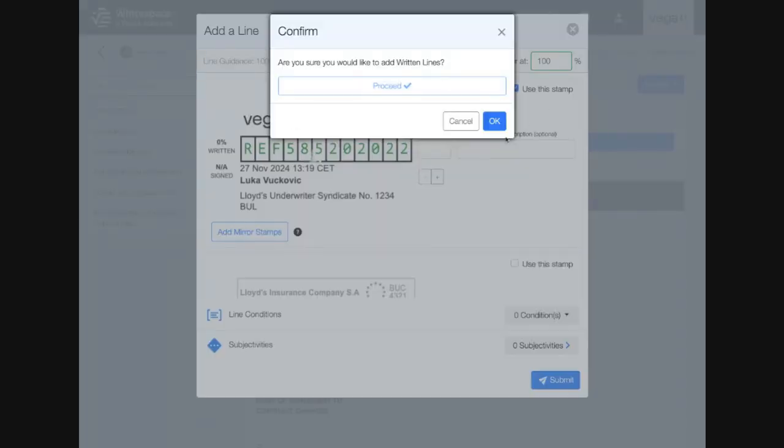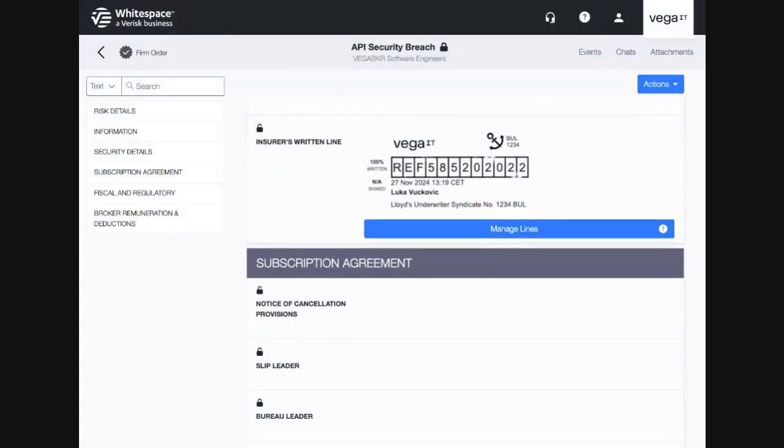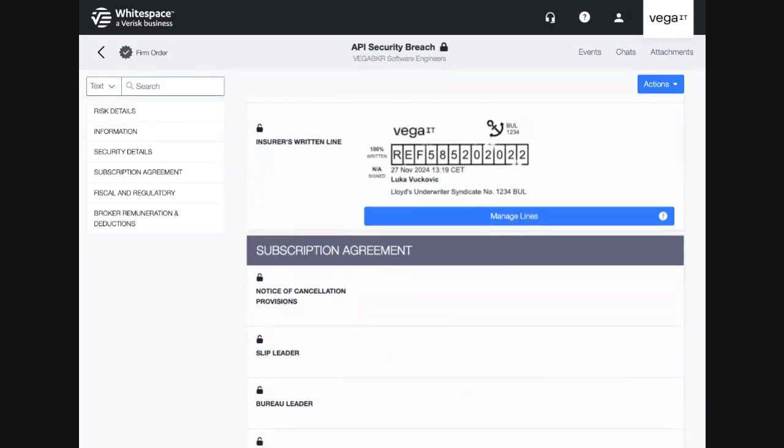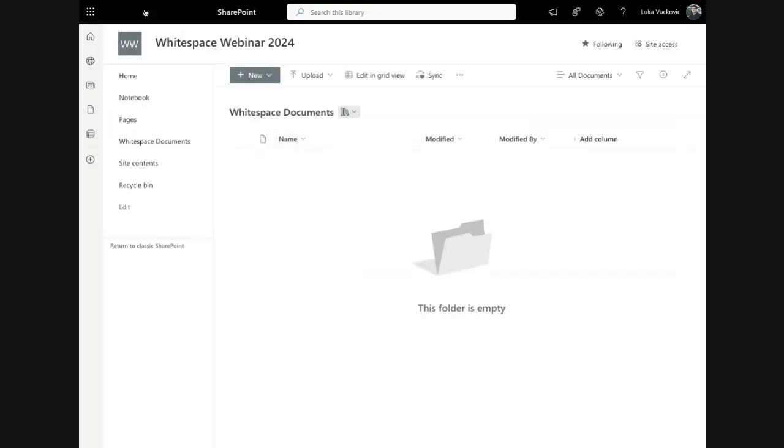What's happening in the background is that Whitespace is generating a bunch of events, and our integration is listening for those events. When specific events happen, like when the line is written or signed, it triggers a sequence of other actions that work in the background. The first action is to get all the documents from this risk, including attachments, and then to store them in SharePoint. Here I have a folder with today's date, and in here I would have different actions performed.